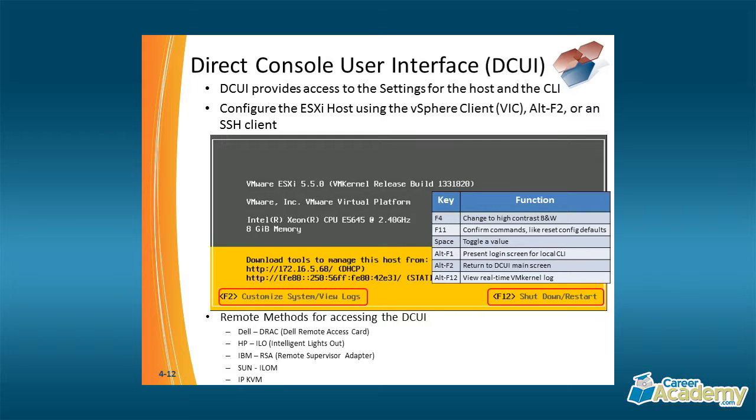Once you're at the command line and want to come back, Alt F2 will bring you back to the lovely colored screen. Oh, you don't like the color of the screen? Well, you can hit F4 and change it to a high contrast black and white. It's kind of like a reverse negative. Pretty ugly in itself. There's also the ability to do Alt F12 and pull up a text-based screen which is a running real-time access to the VM kernel log files. And of course we've got F2 and F12.